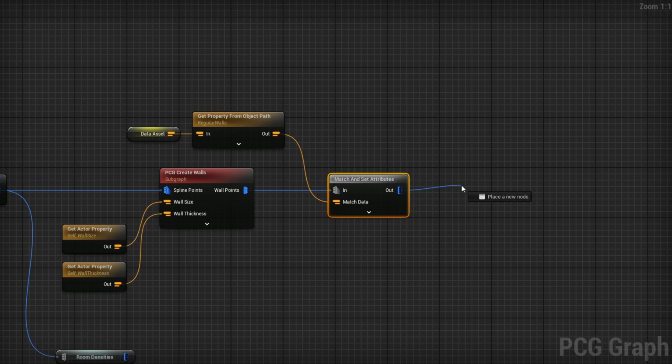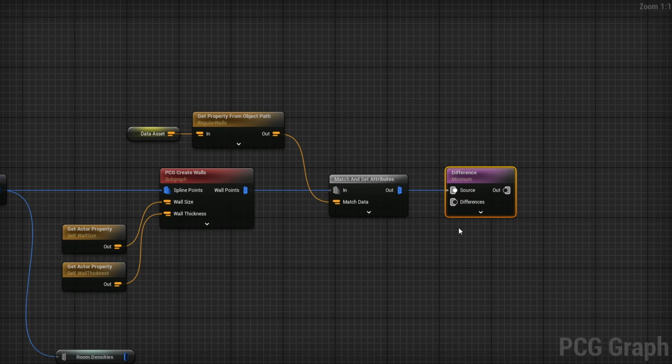And then we want to grab ourselves a difference node and cut out the actual outside walls. This is future me after actually recording the thing. The match and set node that you see that I have plugged in right after the create walls, you can go ahead and ignore. It is not needed. I've removed it, but just so you know, everything's fine. It is not necessary.